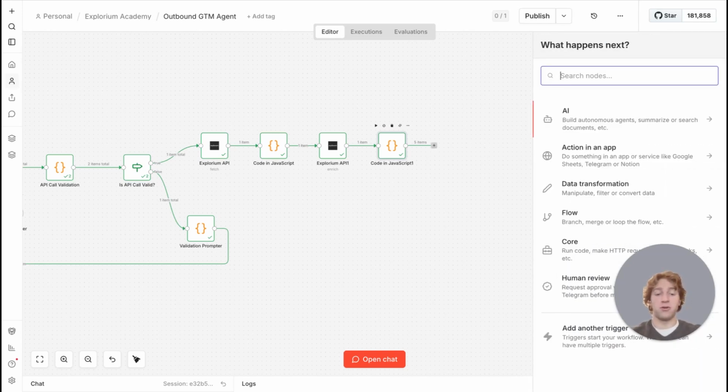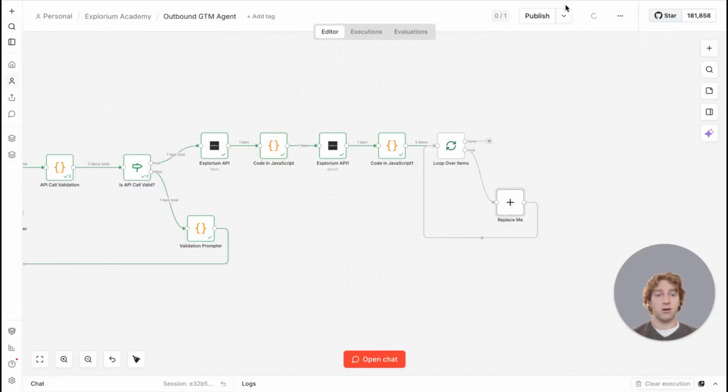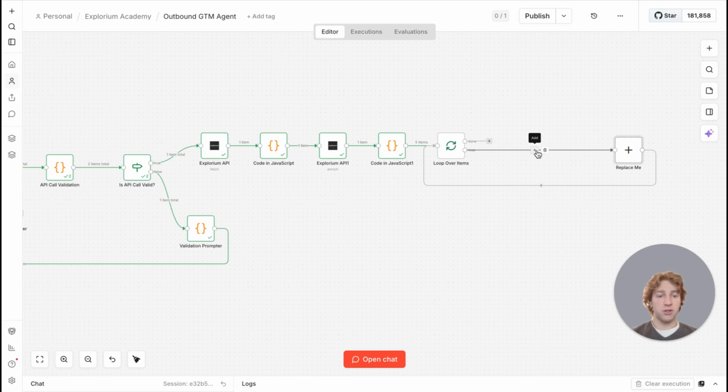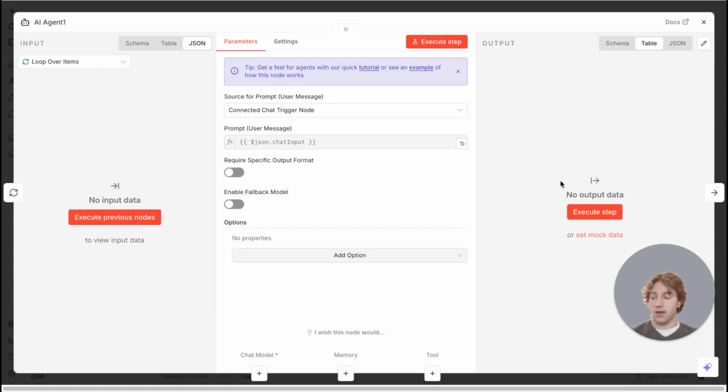Now, first things first, we need to loop over each of the contacts that we have. So we're going to do a loop over node right here. Perfect. And now that we have that inputted, we can go ahead and add in the rest of our information. So first things first, we're going to add in an AI agent. And now this first AI agent, like I mentioned, is going to be a research agent. So it is going to have access to the Explorium MCP to add any additional information on the company that is being used, or the company of the prospect, or the prospect itself.